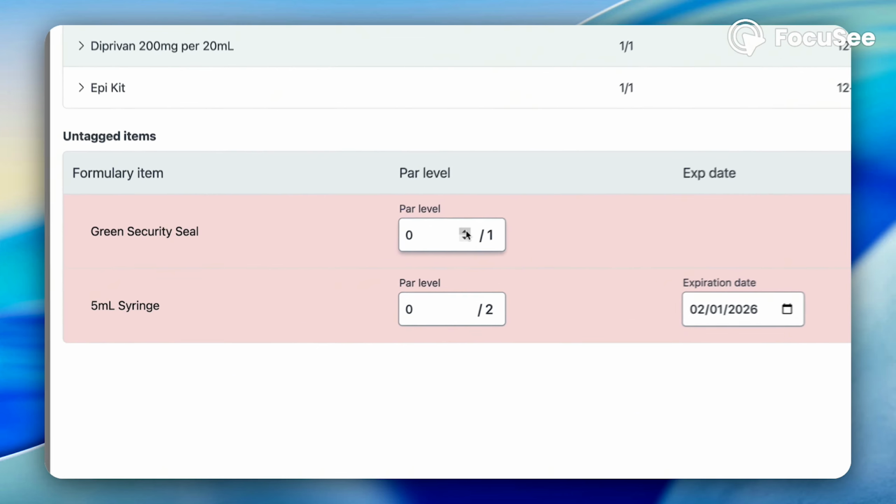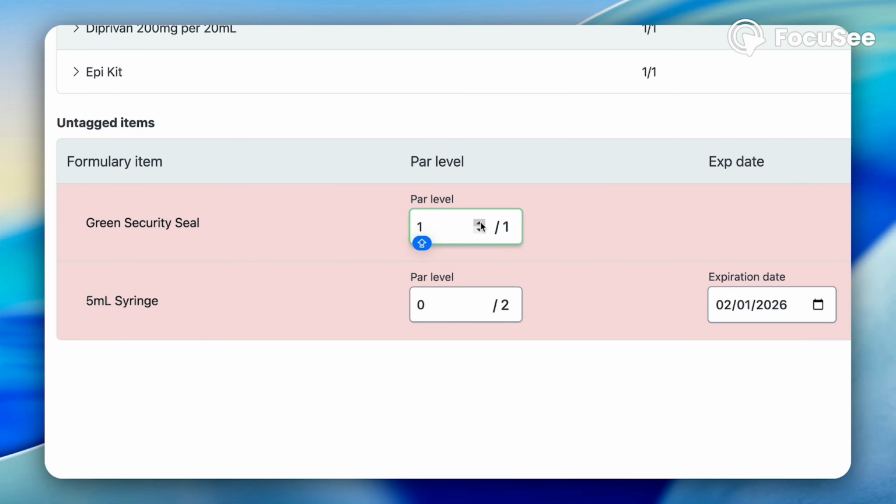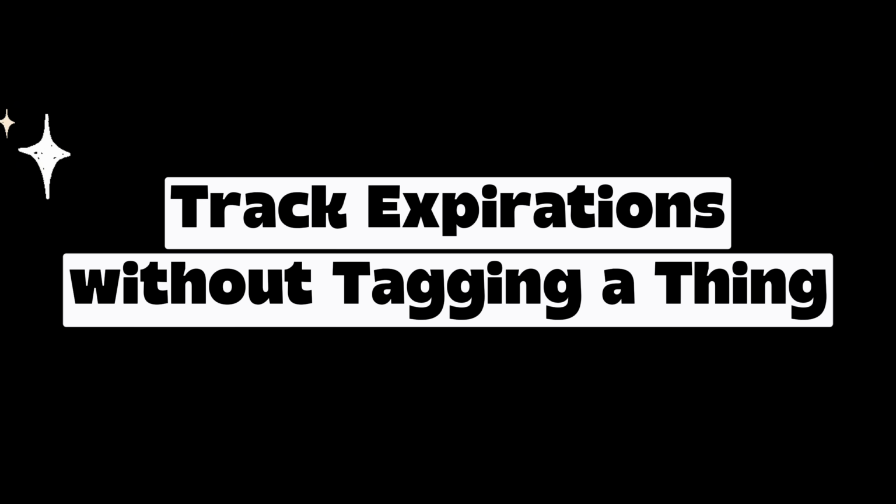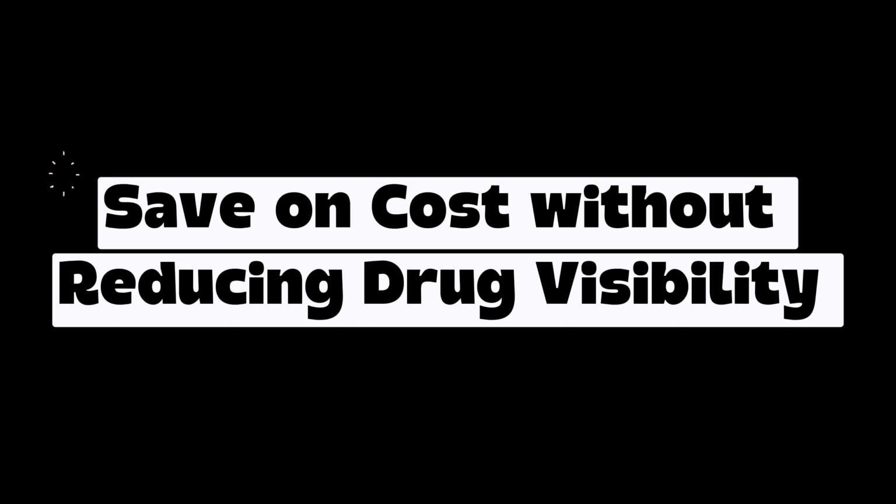Speaking of great customer ideas, let's look at Untagged Items. This feature lets you manually record quantities and soonest expiring dates without the added cost of tagging every single product. You decide which items are worth tagging and which aren't, giving you flexibility where it matters most.